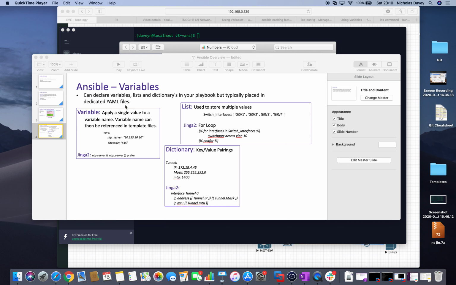While you don't need to be a programmer to get up and running with Ansible quite quickly, these are programming constructs, so hopefully through this video I'll be able to show that they're easy to understand and quite intuitive. So in this slide here, I've listed the 3 types that we're going to discuss.